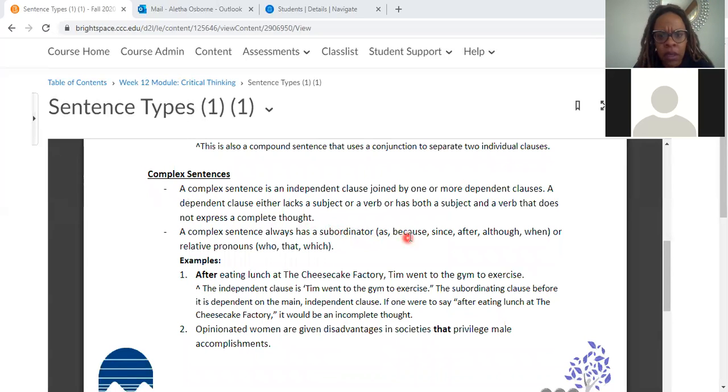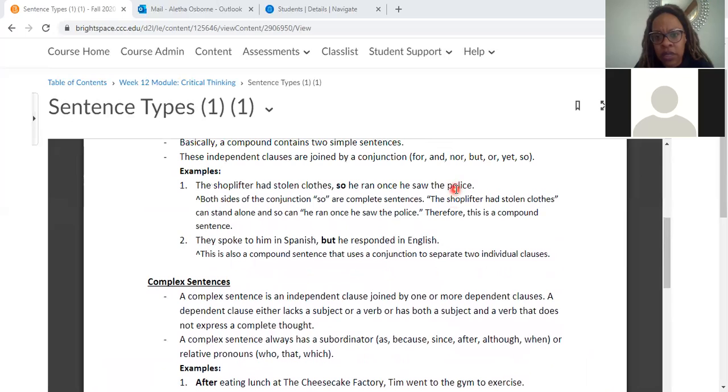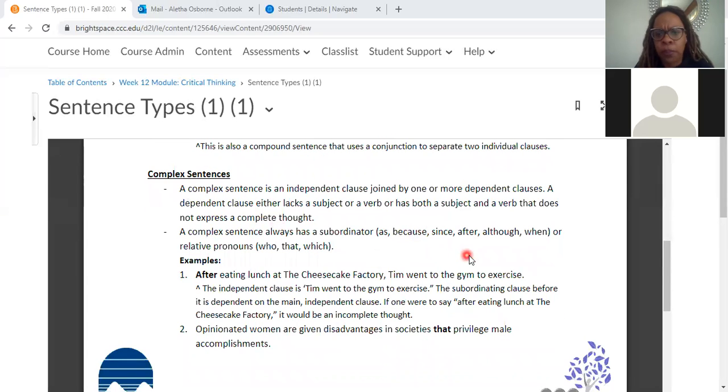So where we just talked about FANBOYS, these are our coordinating conjunctions. Here we have subordinating conjunctions. So I'm glad they gave a little list, because these are also identifiers. When you see them, you know that what you may be looking at is a complex sentence. So make sure you guys are reviewing that.